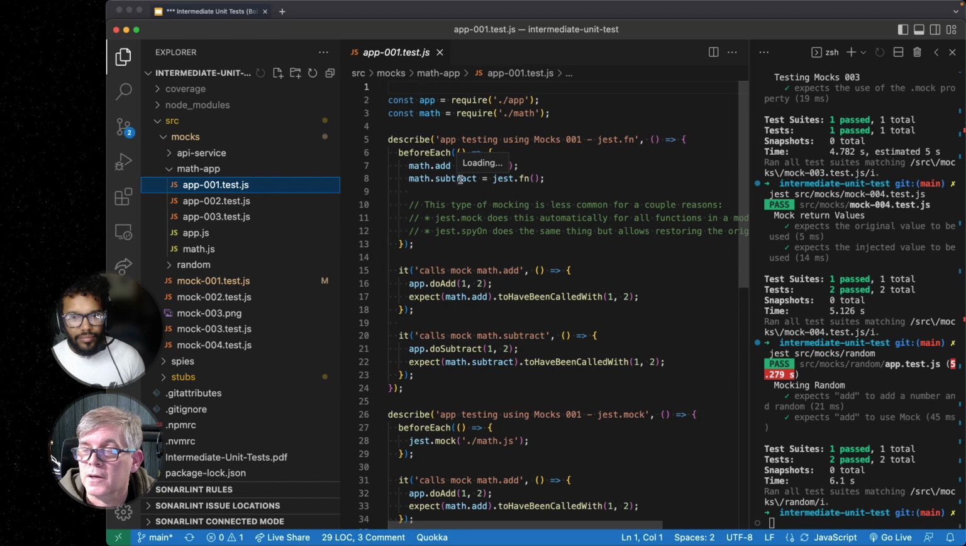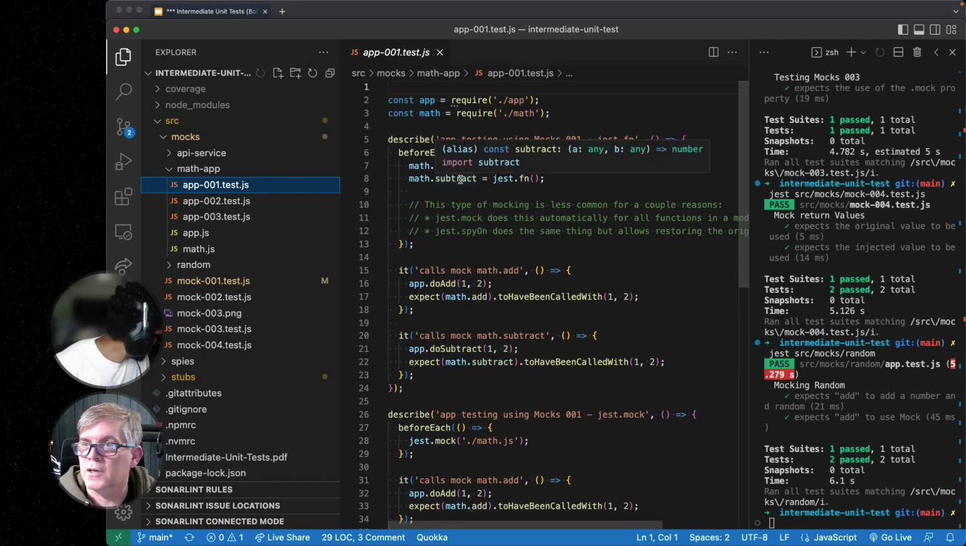It's less common for a couple of reasons. Because stubbing it this way, you have two, and we know you have two sets of functions that you're not stubbing.